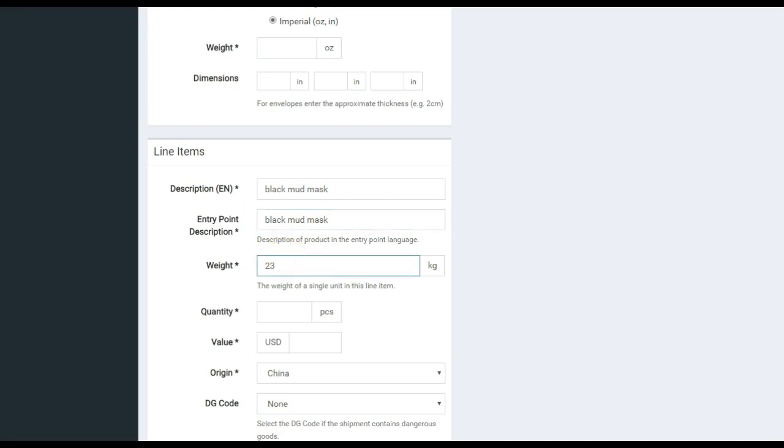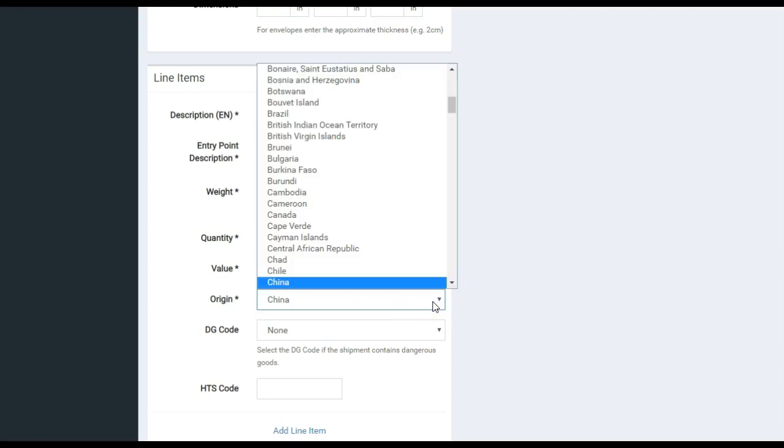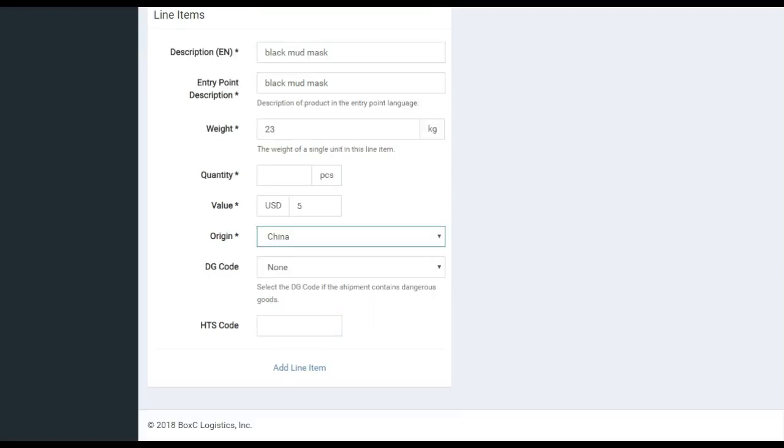If it's from China, wherever the country of origin is, you put that there. So we'll leave it at China. And it's not a dangerous good. The HTC code is assigned. It usually comes with the product. And if you need to add a line item, you can go down right here and add another item and repeat the process. So if you have multiple items, just click add line to add your item.